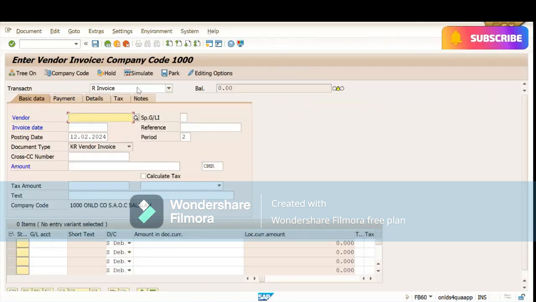Now we will raise one credit memo for the first invoice. So we can select the credit memo here. I can write here this one. Again, it's the same, this one. We have raised a 20 riyal credit memo, we'll raise it.